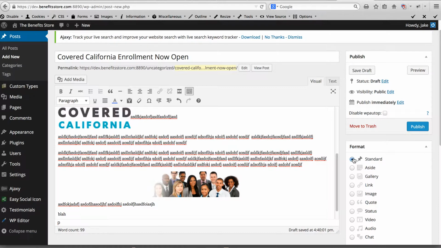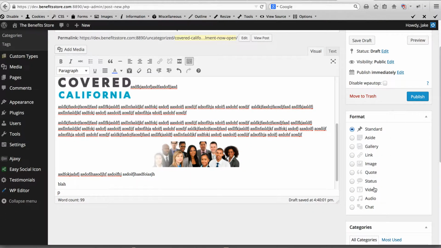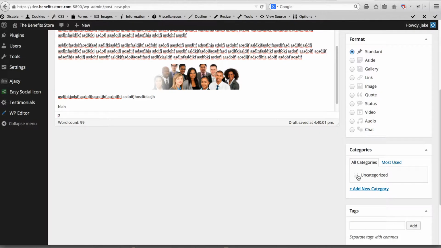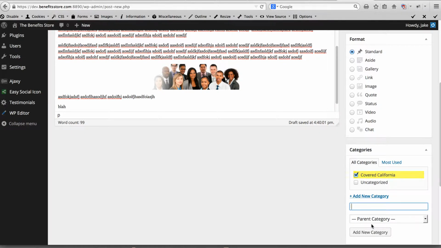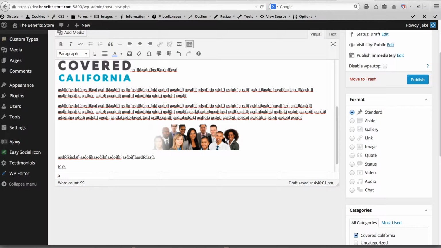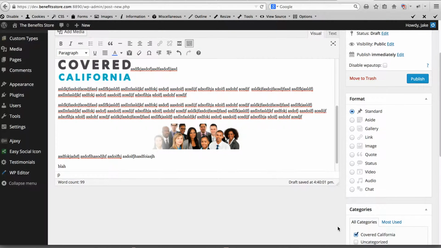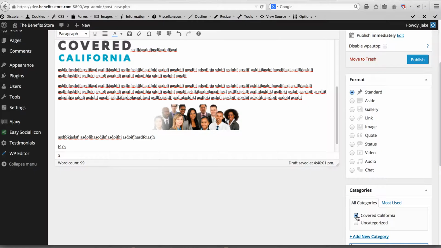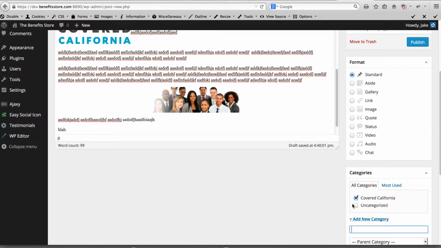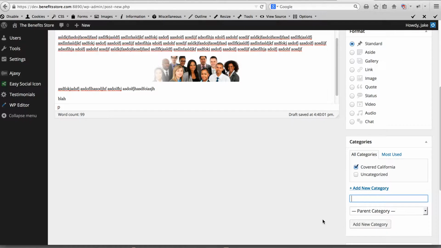So the format, you'll just keep it standard. You can play with these, but I don't think you're going to need them. You'll want to add some categories, so it'll default to uncategorized. Maybe you want to add a category called Covered California. And so add that category. When you post these about Covered California, you want to make sure Covered California is selected. If you have other categories, you can add them to those categories as well.